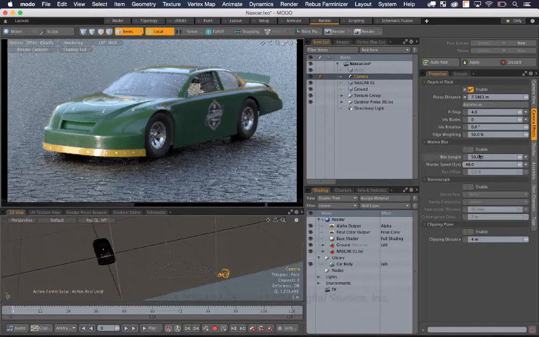The default settings right here, F4, the iris blades, the iris rotation, that's all great. But sometimes you might need to adjust that. In this case, we're looking pretty good. I can actually see the back of the car blurring a little bit. And I'm starting to see the fronts a little bit here.